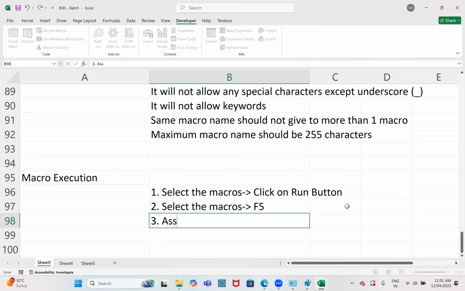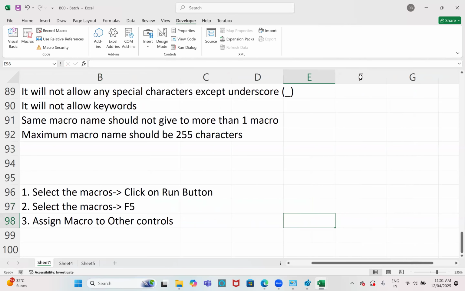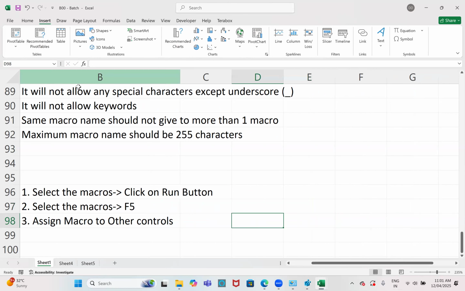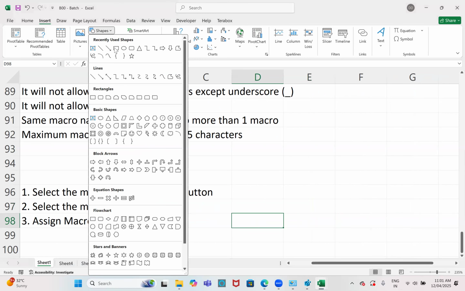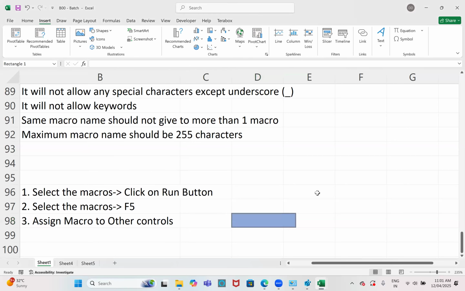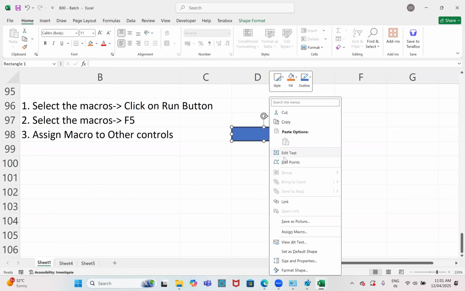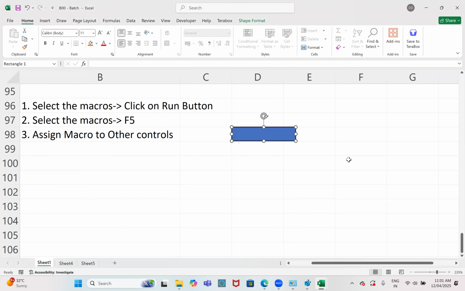Third one: assign macro to other controls. Let me insert a button. Go to insert, shape, any shape. I'm inserting the shape. Right click, edit text, and maybe I'll write run, some meaningful text, anything you give to the button.